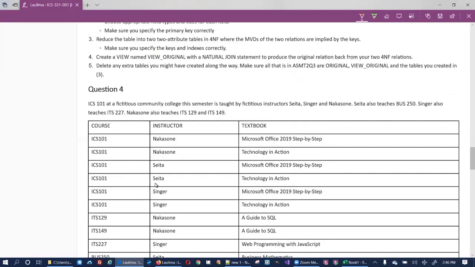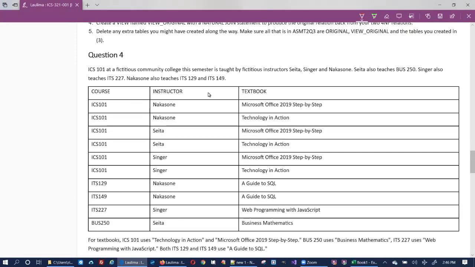And we've done questions 1, 2, and 3 already in previous videos. And in this video, I'm going to do question number 4 in assignment 2. So I'm talking about this question here, question 4. And again, we are reducing tables into higher normal forms to eliminate the chance of anomalies occurring when we are inserting or modifying the table.